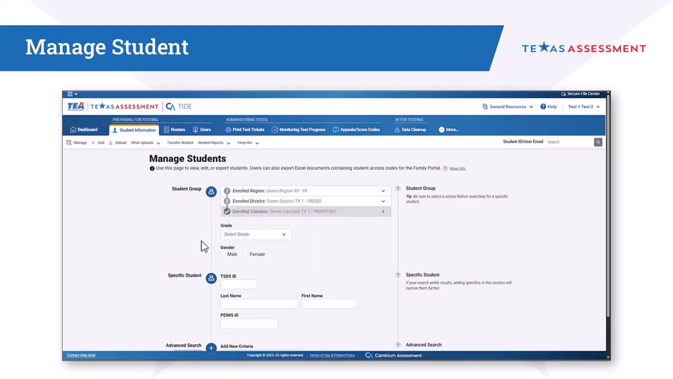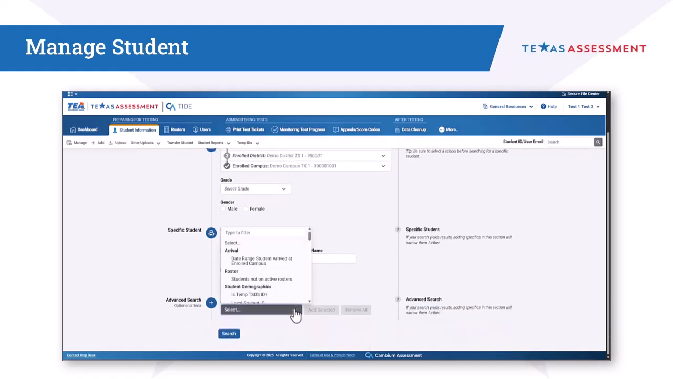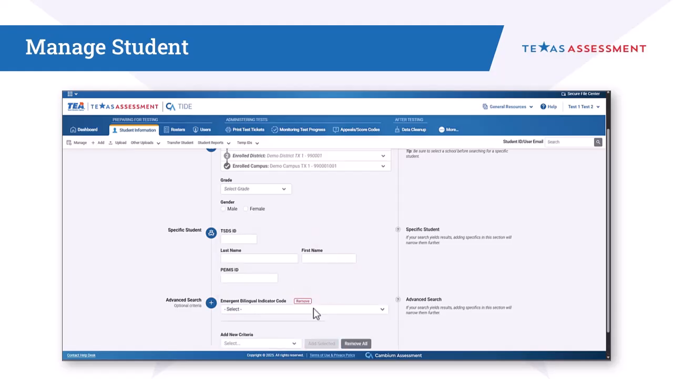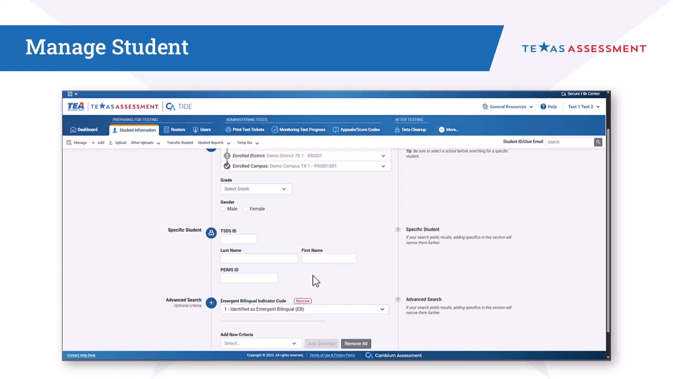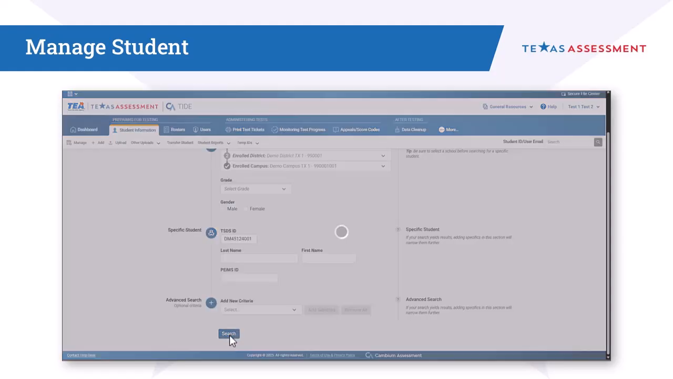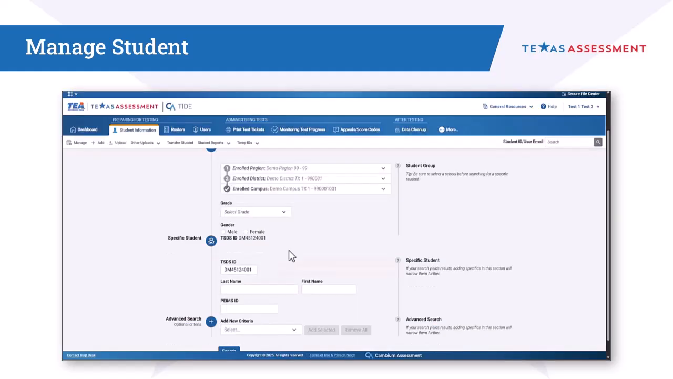Other criteria are optional. You can further refine your criteria by selecting options from the drop-down menu under Advanced Search. Click the Add Selected button and use the drop-down menu to further refine your search. Let us look up a sample student by entering the TSDS ID. Click Search to continue, and then select View Results.